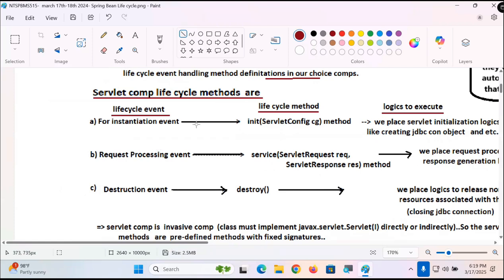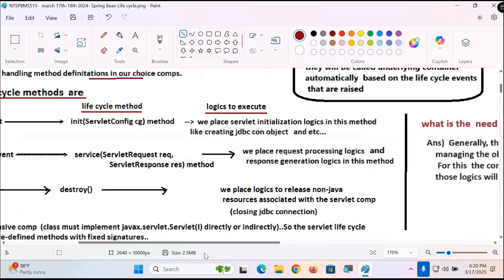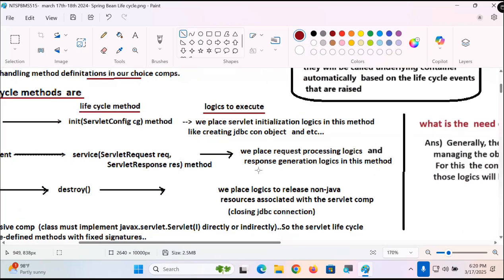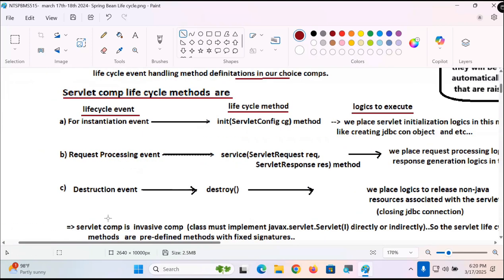For the instantiation event, the init method is called. Request processing event: what is the method? The service method. So we place request processing logic and response generation logic in this method.